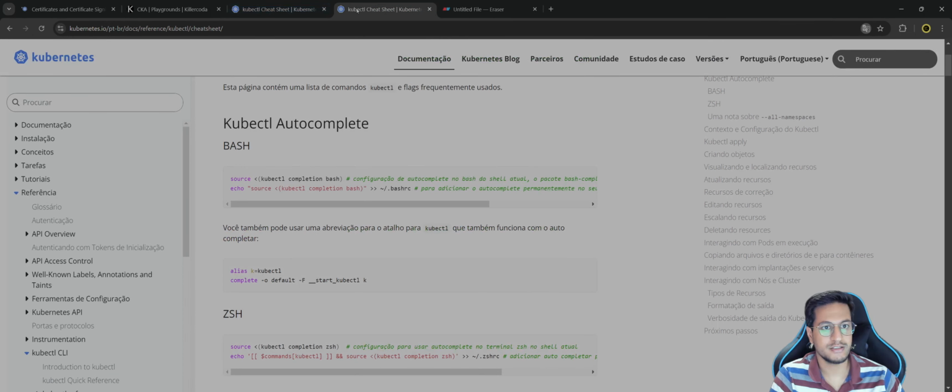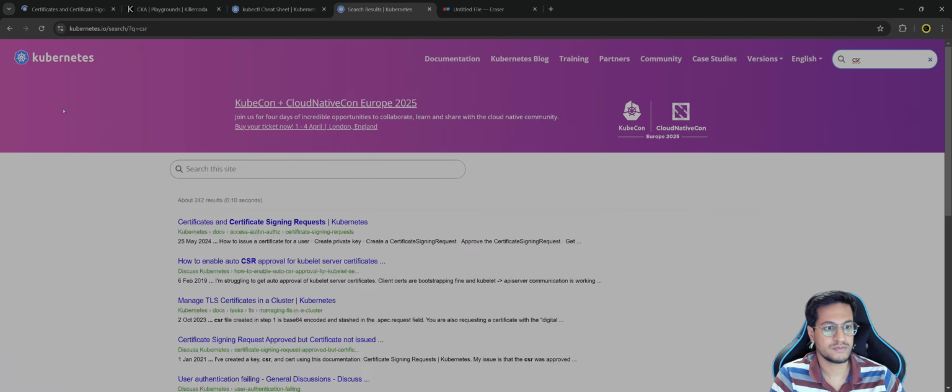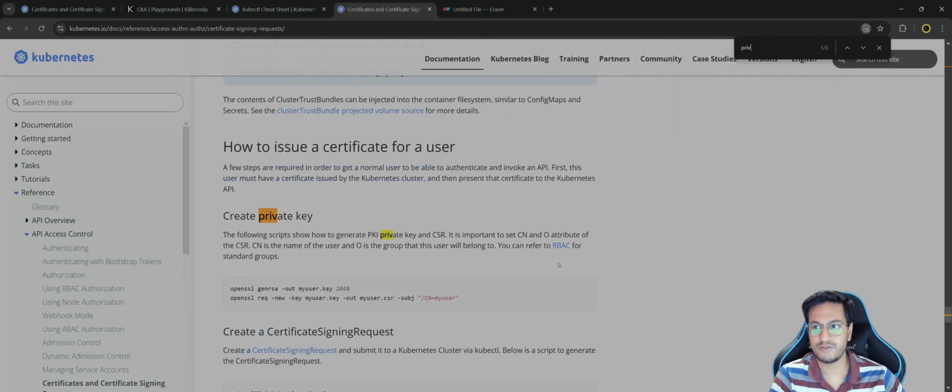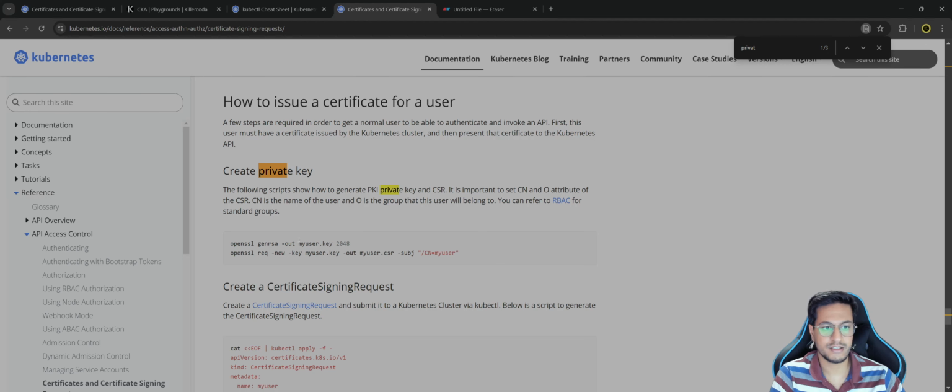I duplicate this and I type over here CSR. Okay, so you just search CSR, and the first one that comes, you click on that, and over here you just search private key, because that's the first step, right? Okay, so you're going to see this command to create the private key. Just copy the first command.